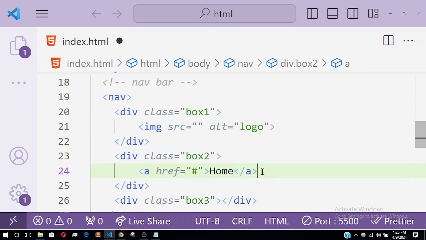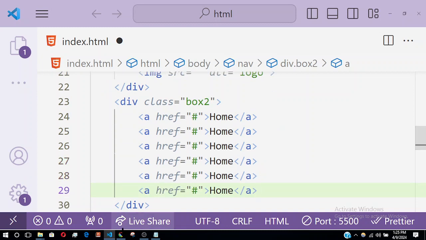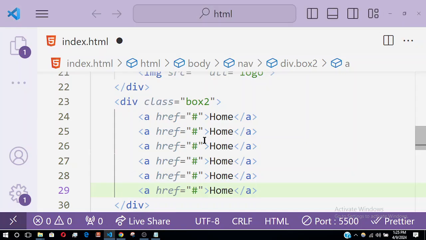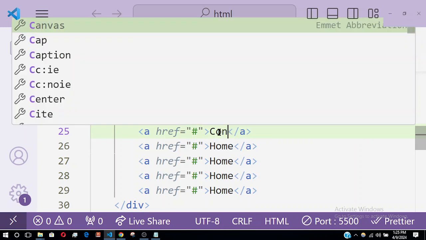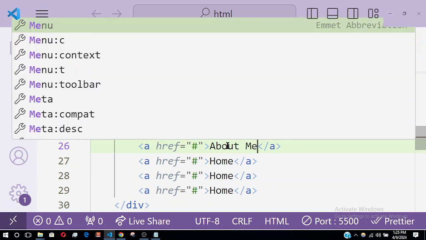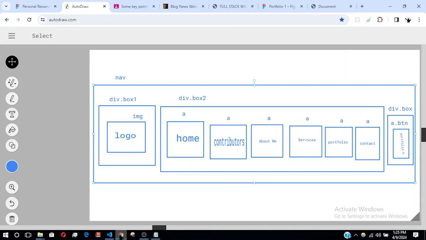So I'm going to duplicate this 5 more times. Shift Alt arrow down: 1, 2, 3, 4, 5. The next one is contributors, then about me. And the next ones are services, portfolio, and contacts.